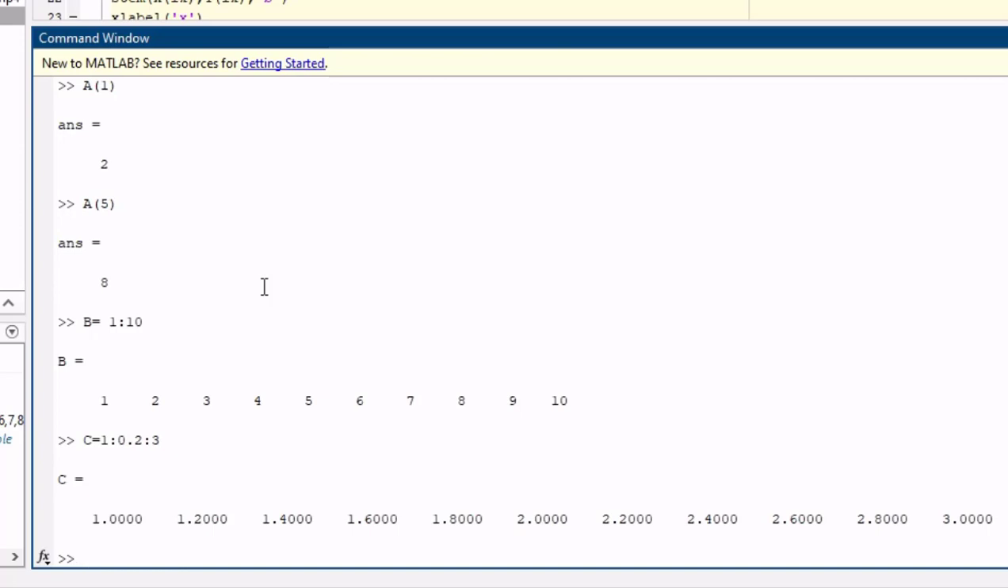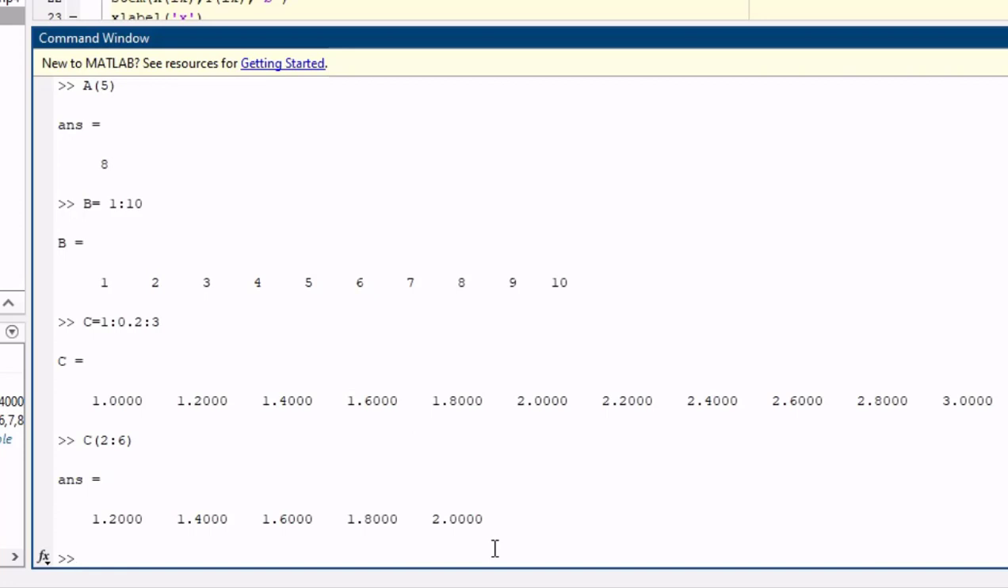Kindly try in your own different way, then we get different ideas. Now you understood that 1 colon 10 means the values are read from 1 to 10. We are moving on to another concept. The c value is 1 to 3.0. If we want to read the second index through the sixth index, you just assign c of 2 colon 6. It automatically calls the second index to the sixth index. So it's very simple.